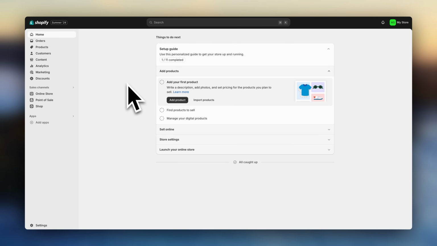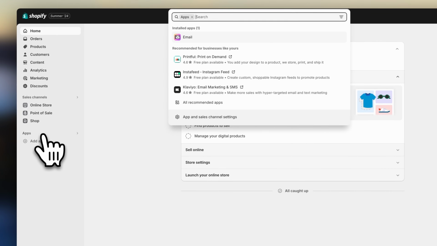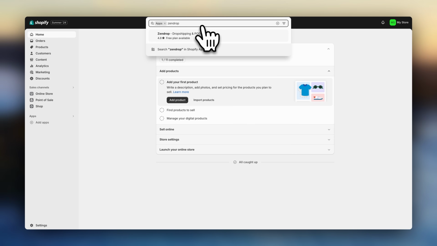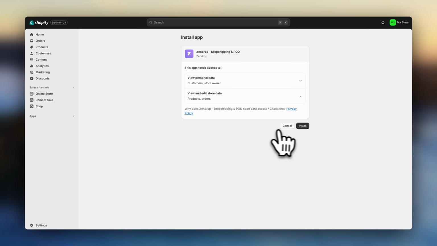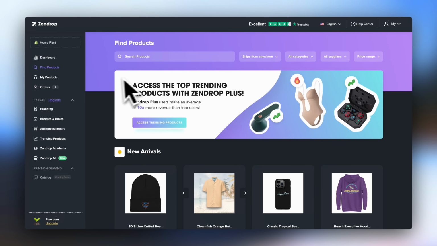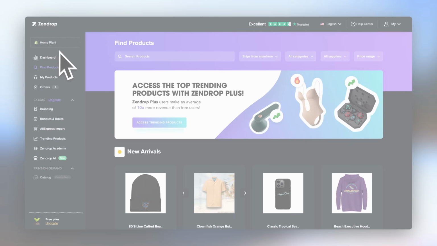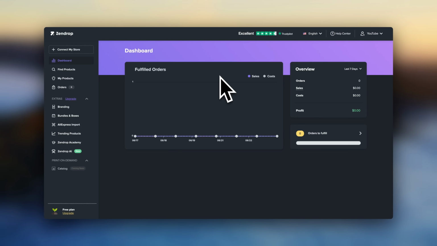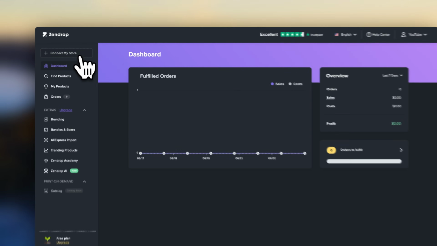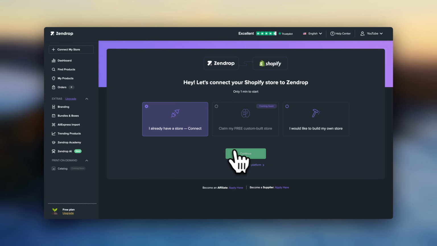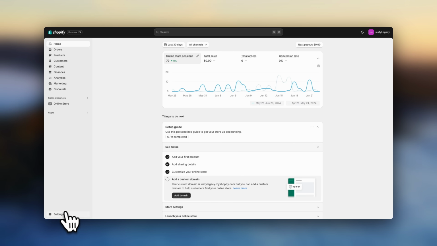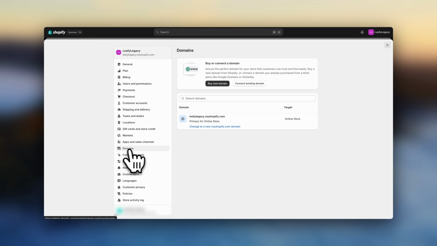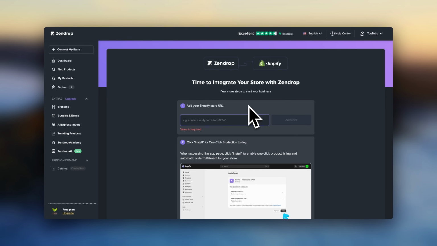So from your Shopify dashboard, go down here to Apps and search for Zendrop. So click on their app. Now click to install. And as you can see, Zendrop has now been integrated with Shopify. You can also connect your store by going into the Zendrop dashboard and clicking up here on Connect My Store. It'll then ask you to enter your Shopify URL. So to find your URL, go back to Shopify, click down here on Settings, and head to Domains. Now copy this address and paste it into Zendrop.